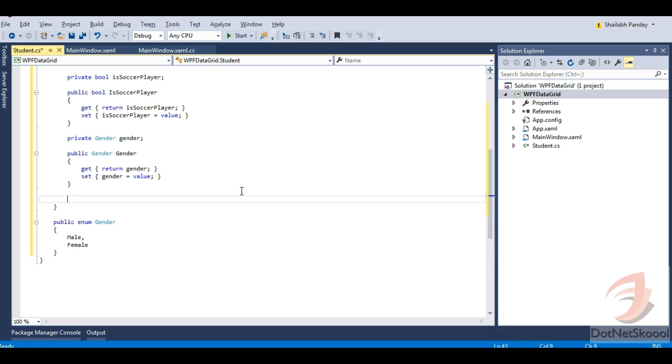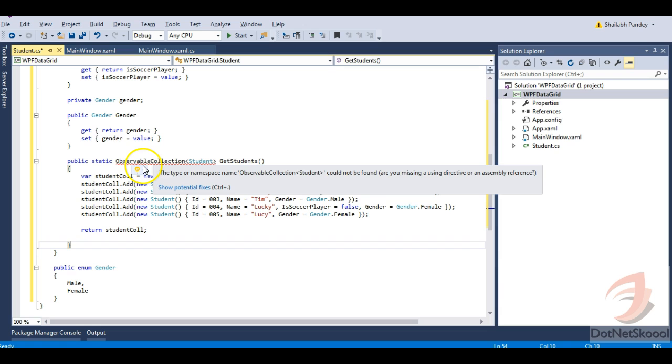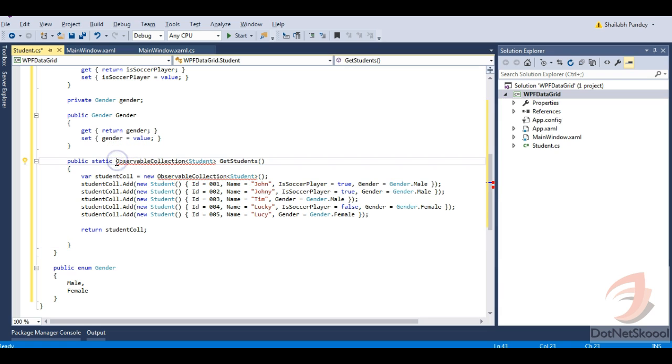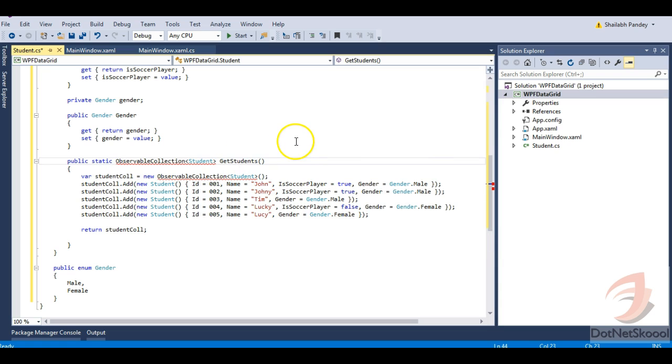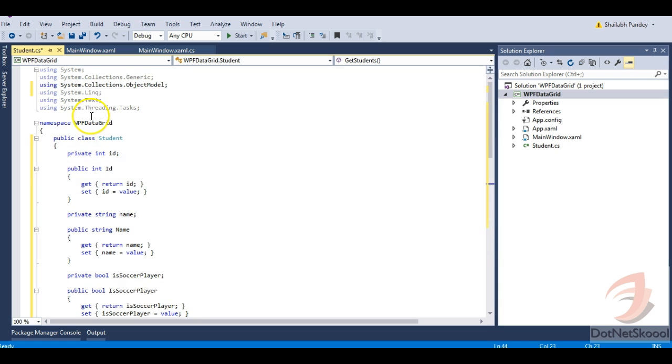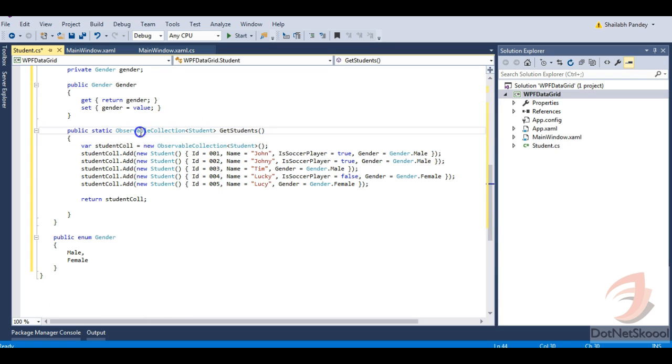So I again have pre-typed code with me, so let me paste that code in here. First I need to import a namespace for this observable collection. So here it goes, System.Collections.ObjectModel, and now I have my method also ready. Let me explain what this method does. It retrieves the student lists, and the return type of this method is an observable collection of Student type.